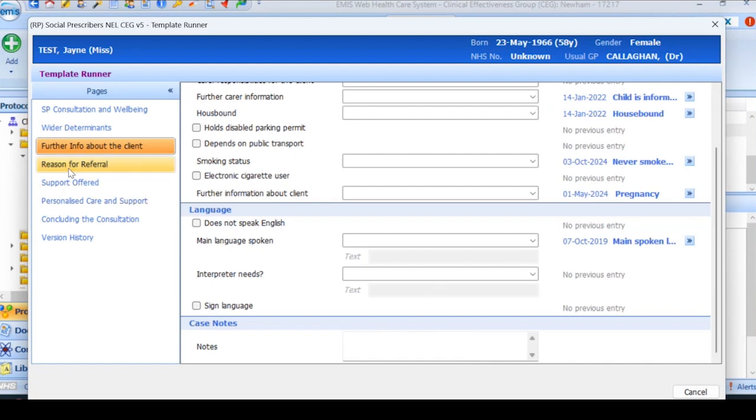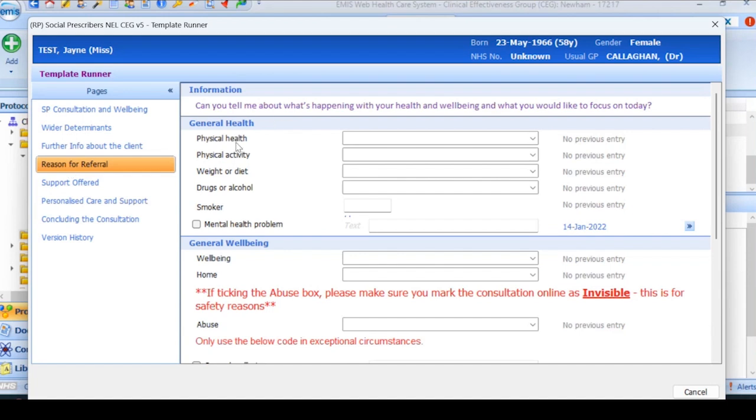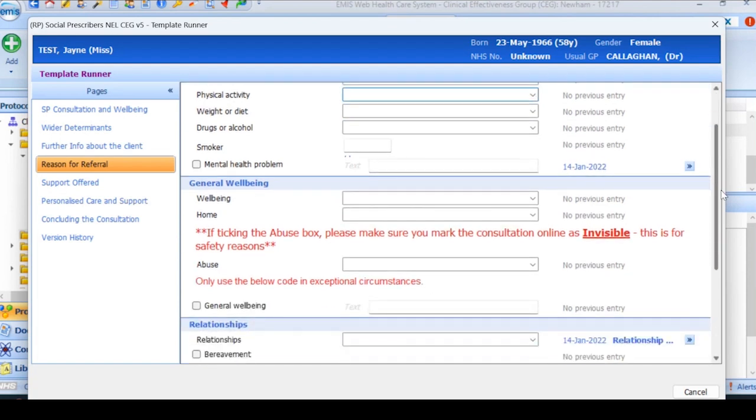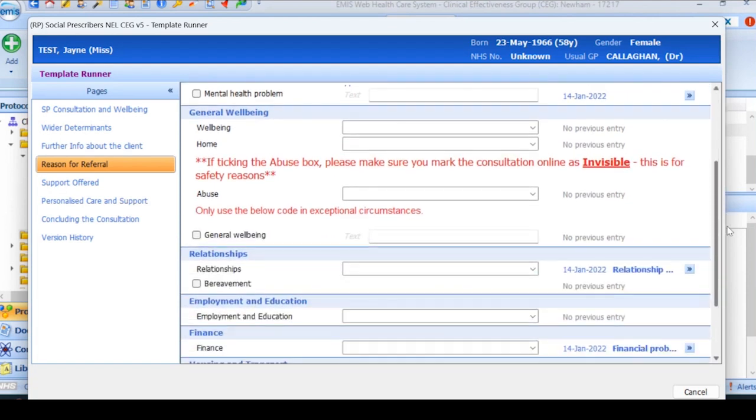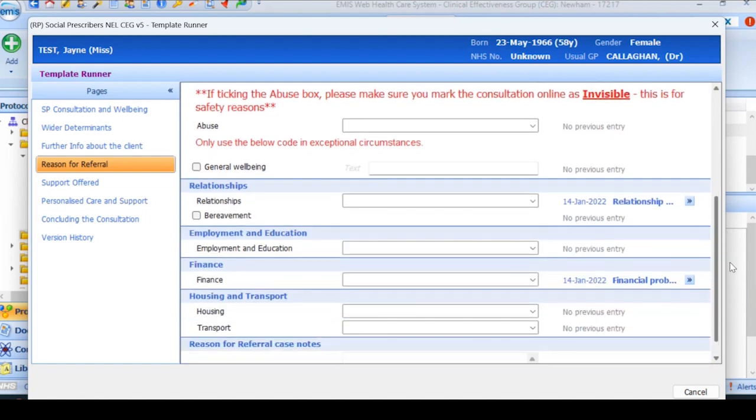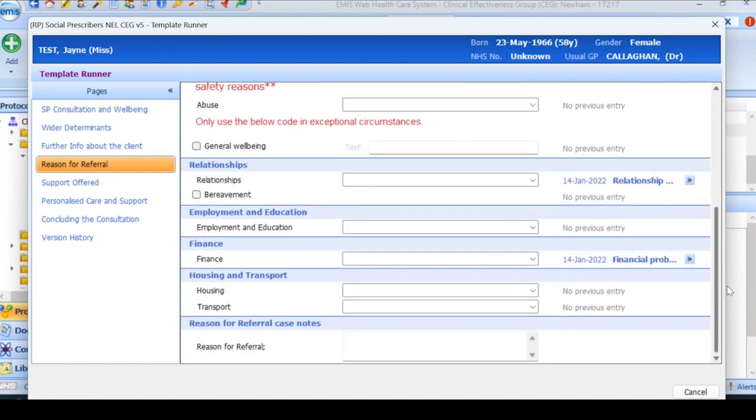You've also got your reason for referral. So depending on why you are seeing the patient, you've got all the different areas, whether it's the social aspect, whether it's diet or exercise. You can do all the referrals within here. You've got your general well-being, relationships, employment and education. It also covers the financial aspects of a patient's life, as well as the housing and transport.